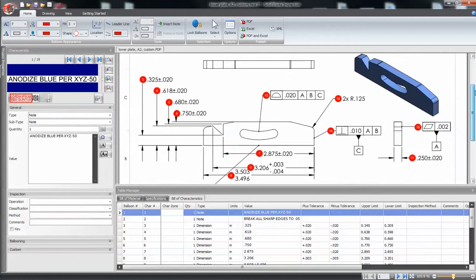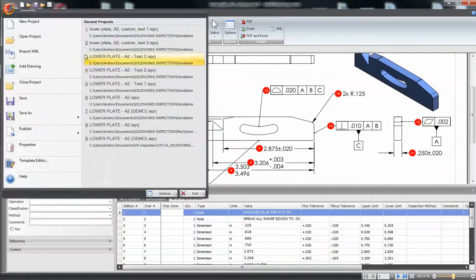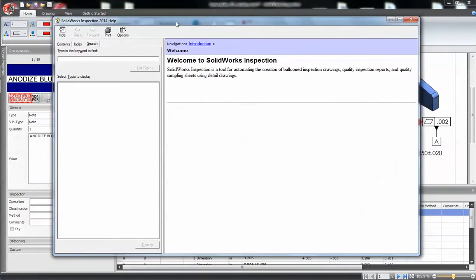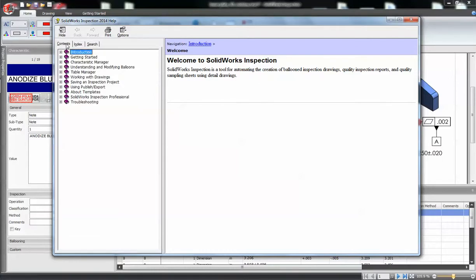So to start, I'm going to talk about the help right here. Since Inspection came out 2 months or so ago, I've been using the help a lot to get some direction, ideas, and just some general information about the program. And the Contents tab is good for general information. You can just go here and select a certain section. Maybe you want to learn about the characteristic manager, maybe the table manager, maybe some templates, things like that. So it's just a good section for general knowledge about the program.